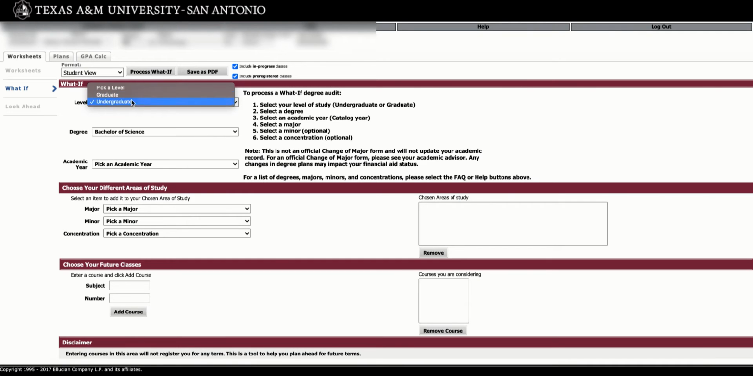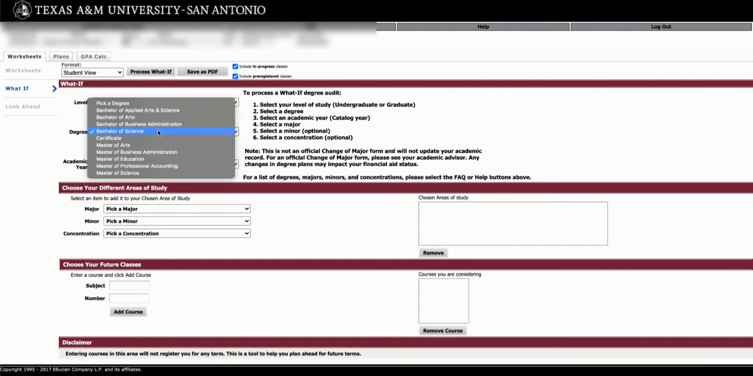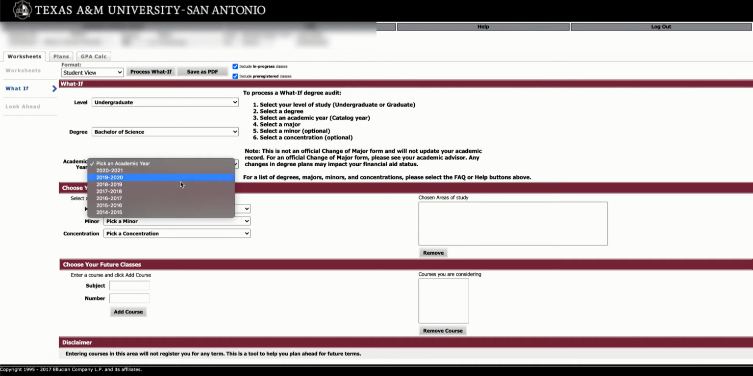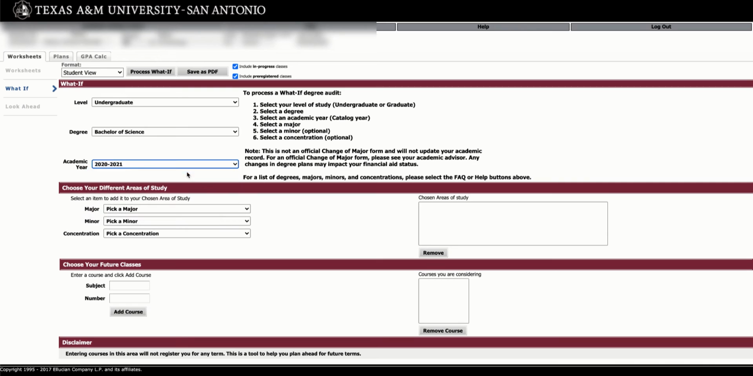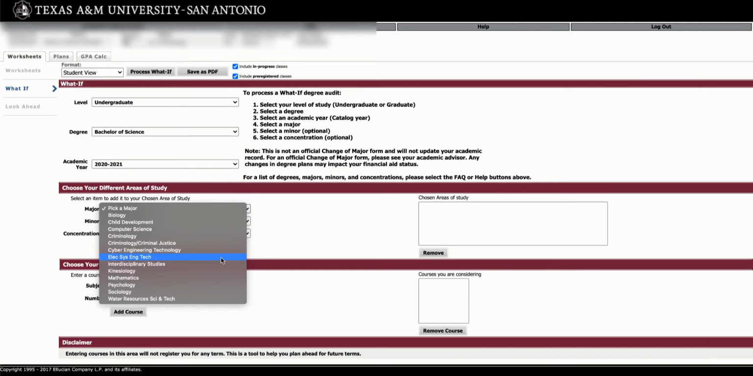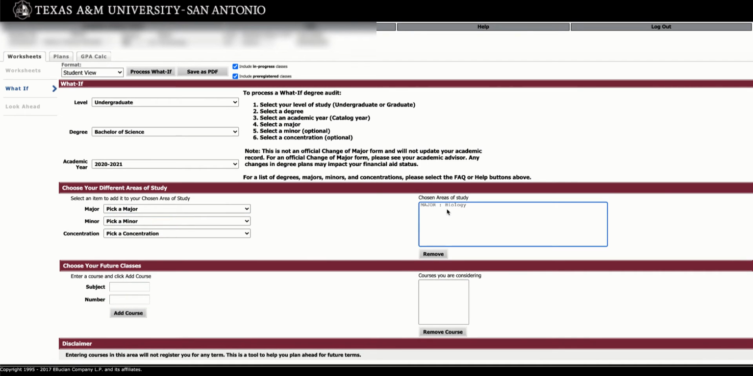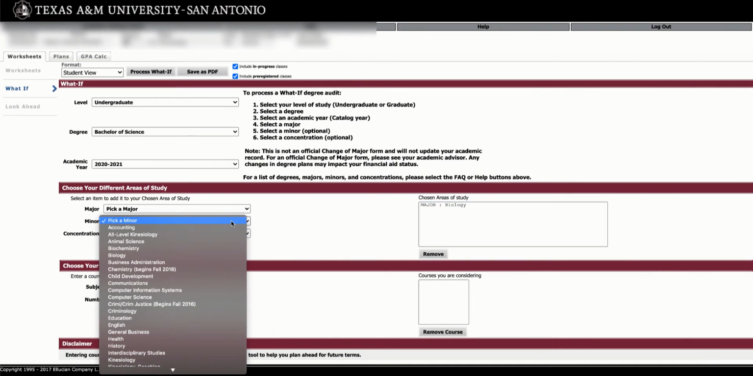Start making selections from the drop-down menus provided. Here you will find the different types of degree plans that we offer, such as a Bachelor of Science or a Bachelor of Arts. Make sure you select your correct academic year. Next, go ahead and check out some of the different majors that we offer. And make sure once you select it, it shows up on the right-hand side.